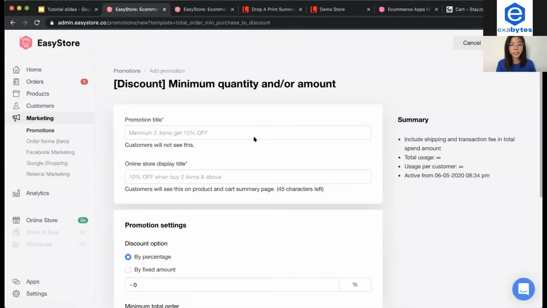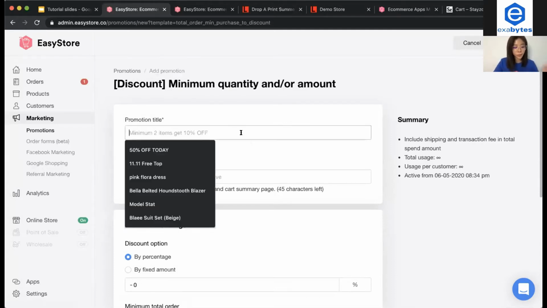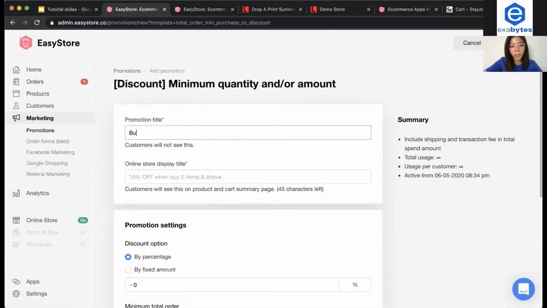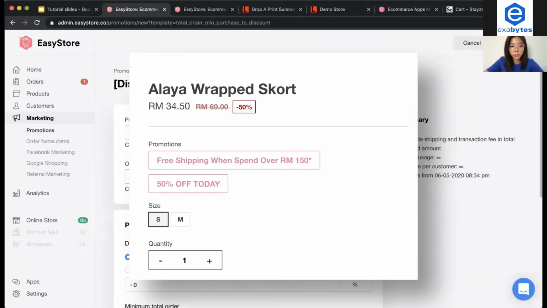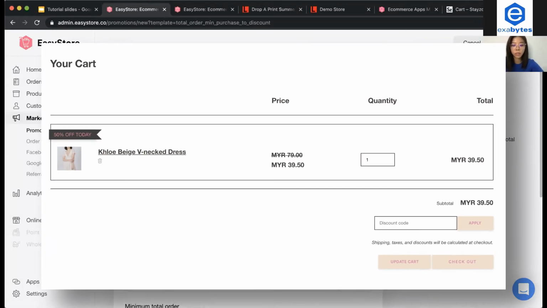For the promotion title, it is for your own record purpose only. So I can make it "buy 2 10% off". As for the next one, online store display, this is for your customer to see. So: buy 2 items, get 10% off.